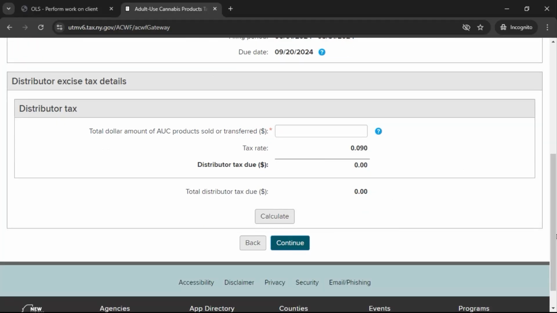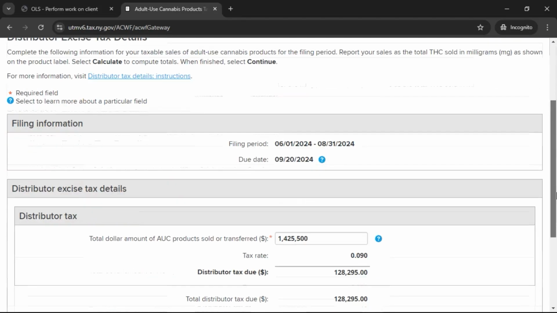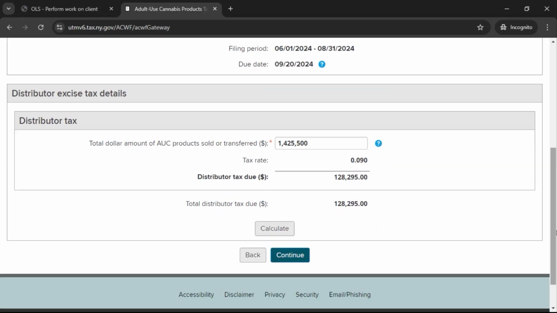In the section headed Distributor Excise Tax Details, provide the total dollar amount of adult use cannabis products sold or transferred. When you've entered all information, select Calculate to compute your total distributor tax due. Review the information you entered, and if it's all correct, select Continue.